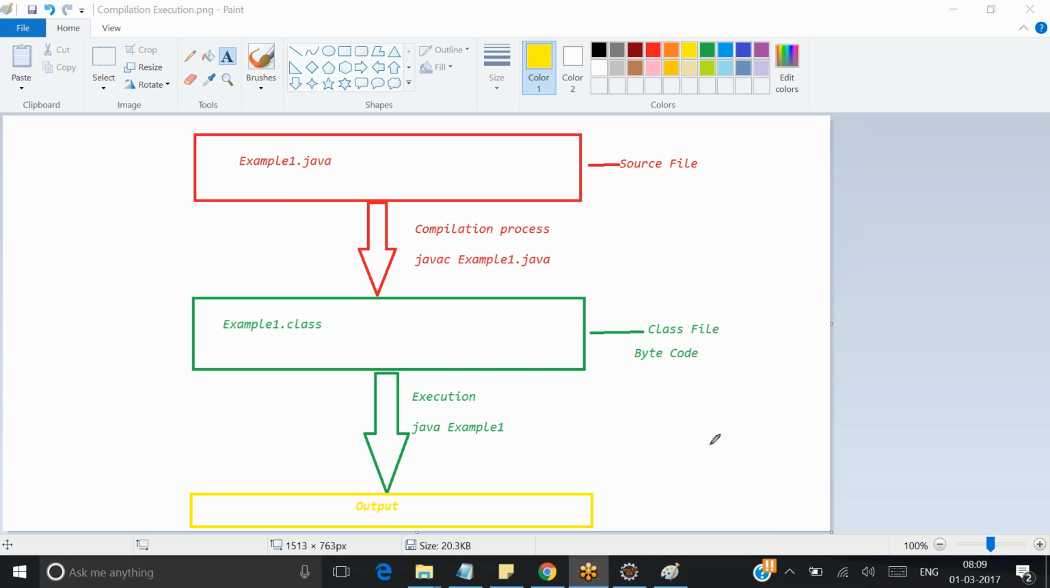Any doubts so far? No? Okay, fine. Feel free to ask me if there is anything. And this is not machine language, guys. It gets converted into machine language at runtime.